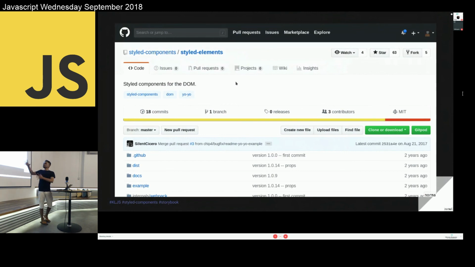Now this is so cool. This is for web components, and they implemented the concept of styled components even there.